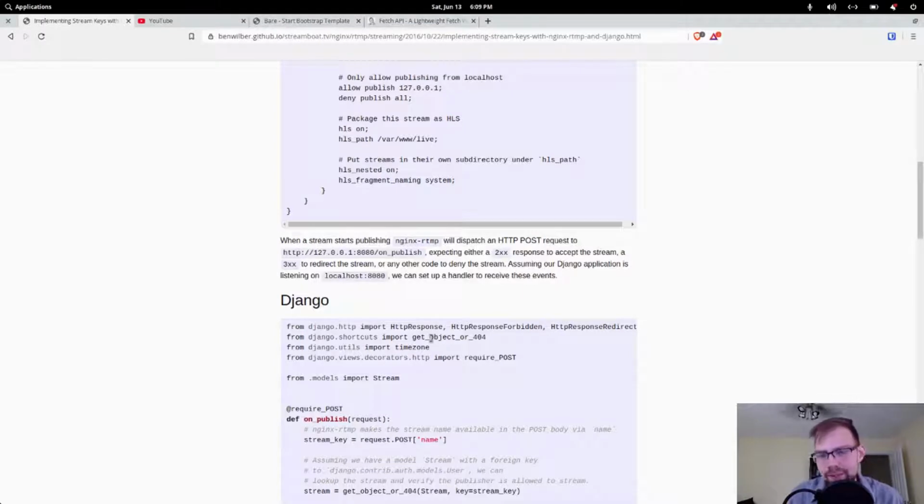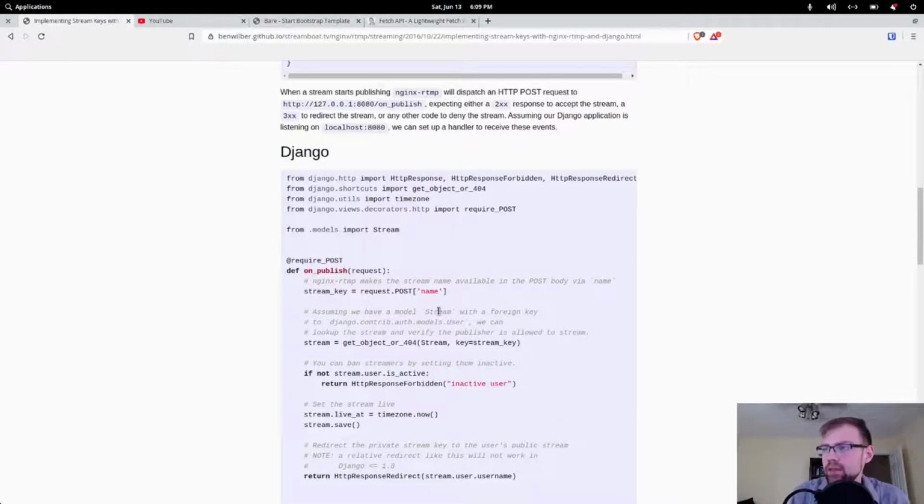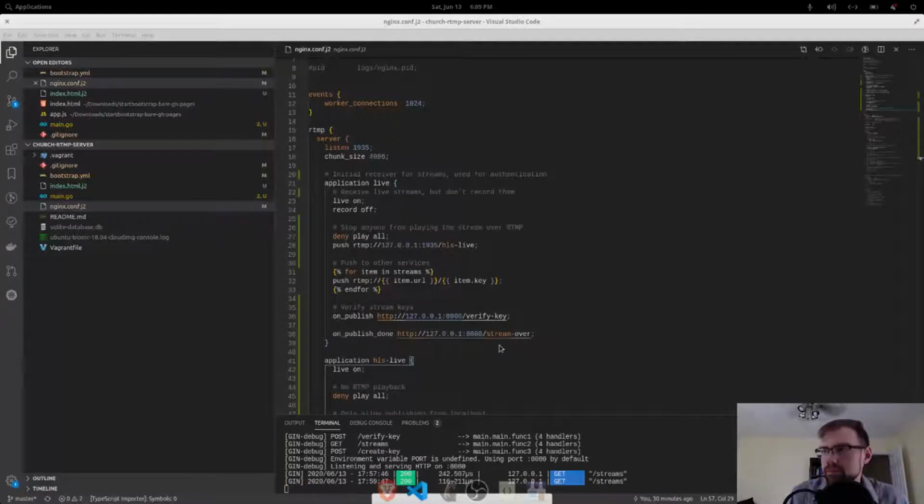I ended up going with Gin just because it looked like... Gin is the one that's like Martini. That's right. I don't remember which one is the Sinatra-like one, but Gin is the one I ended up going with just because it looked easy enough to use. You've got... let me show you a little bit of it.